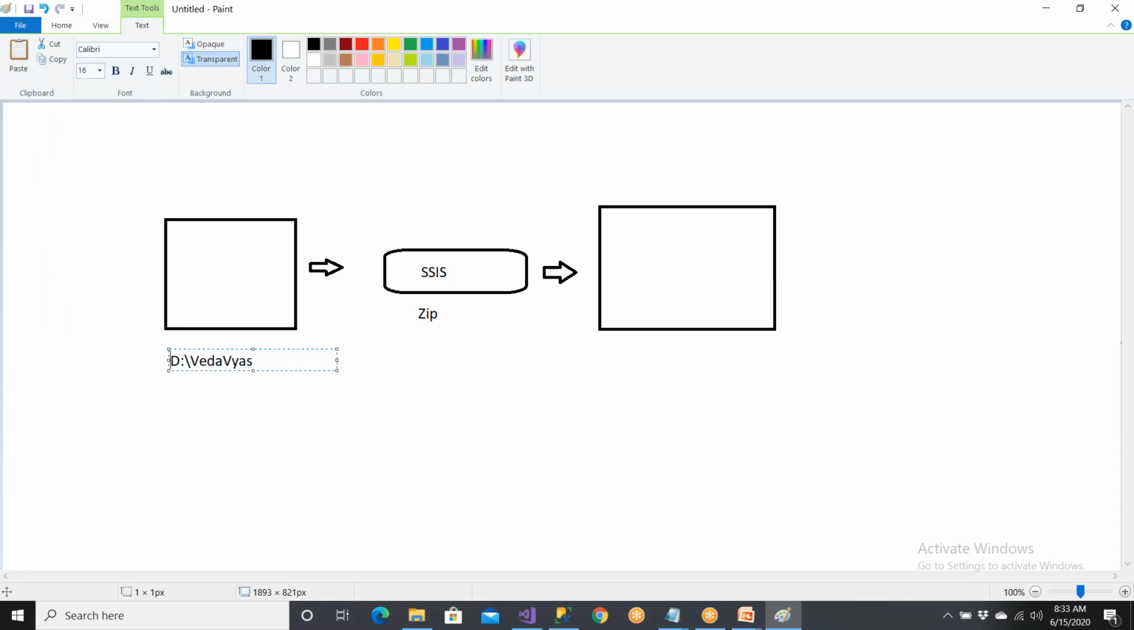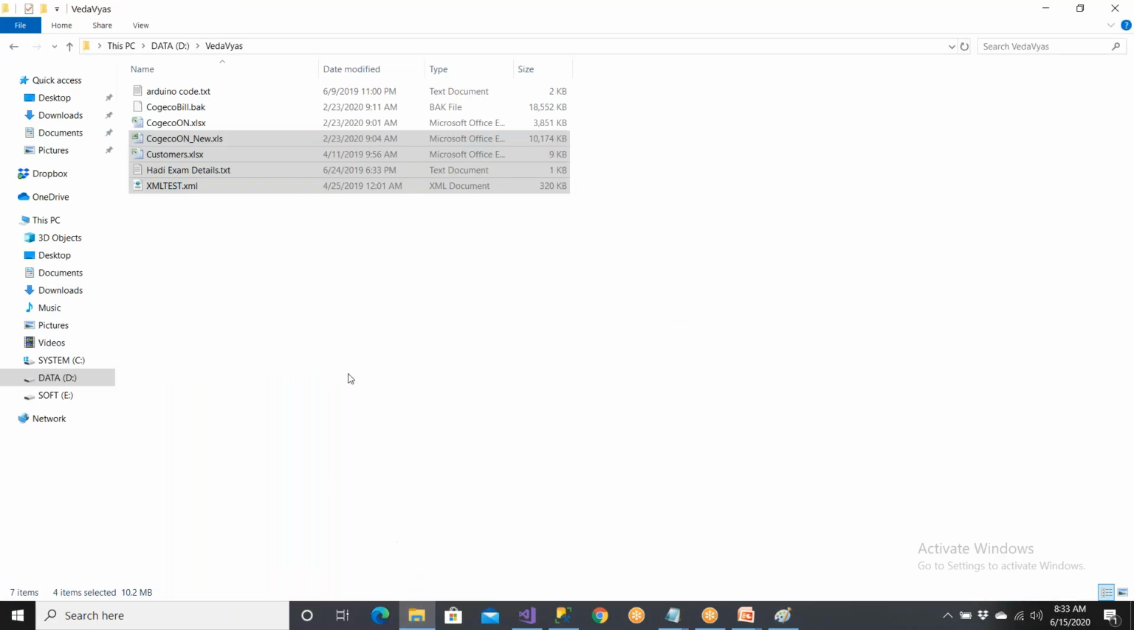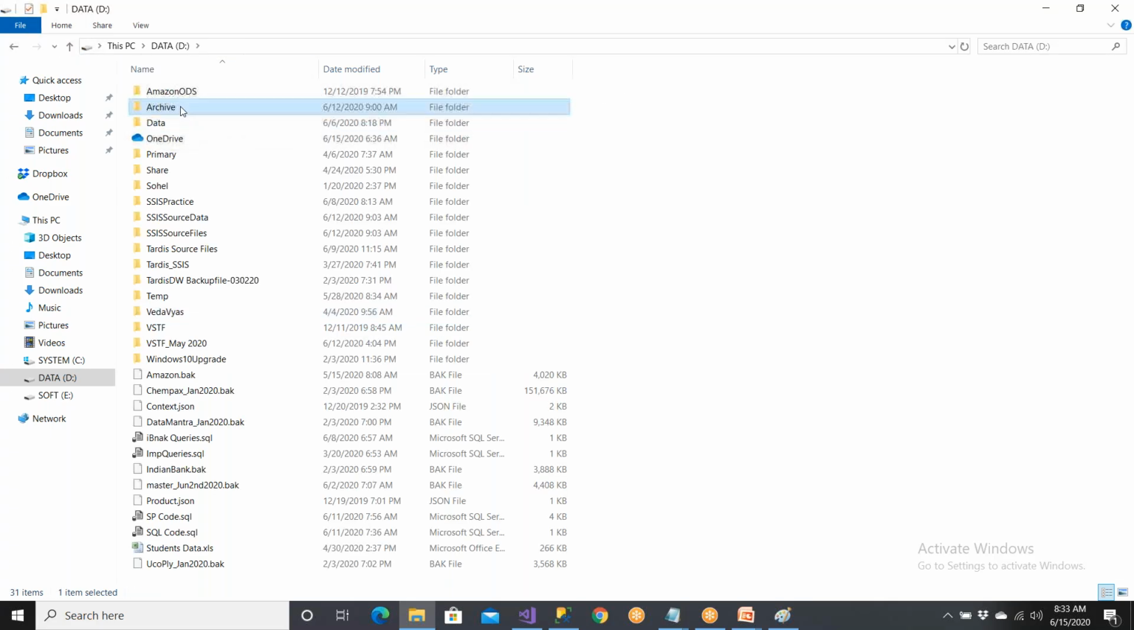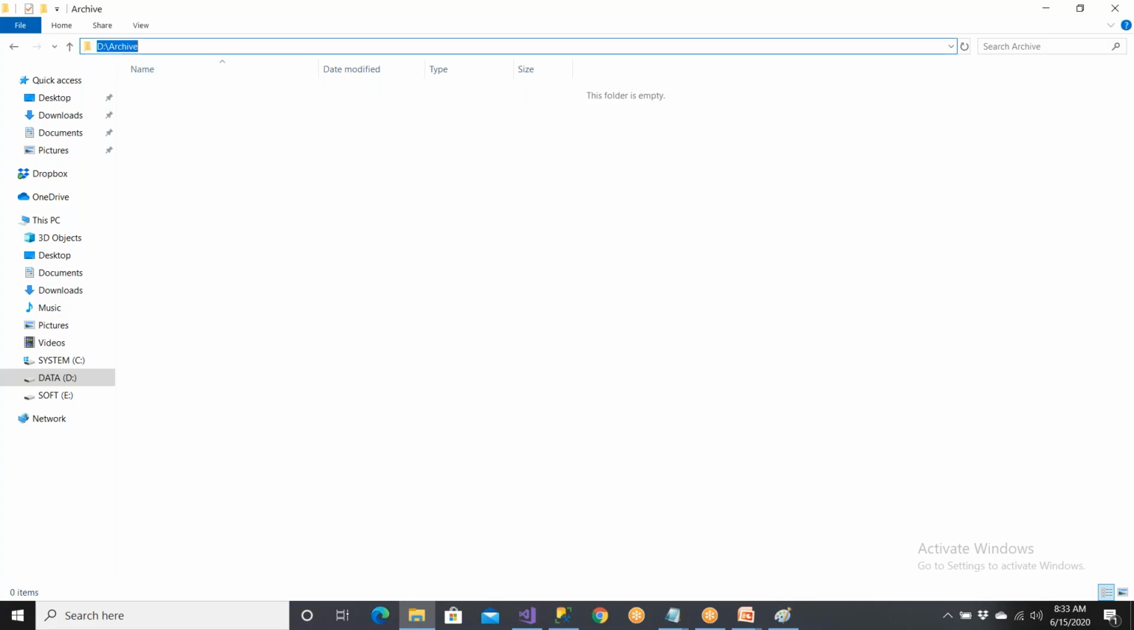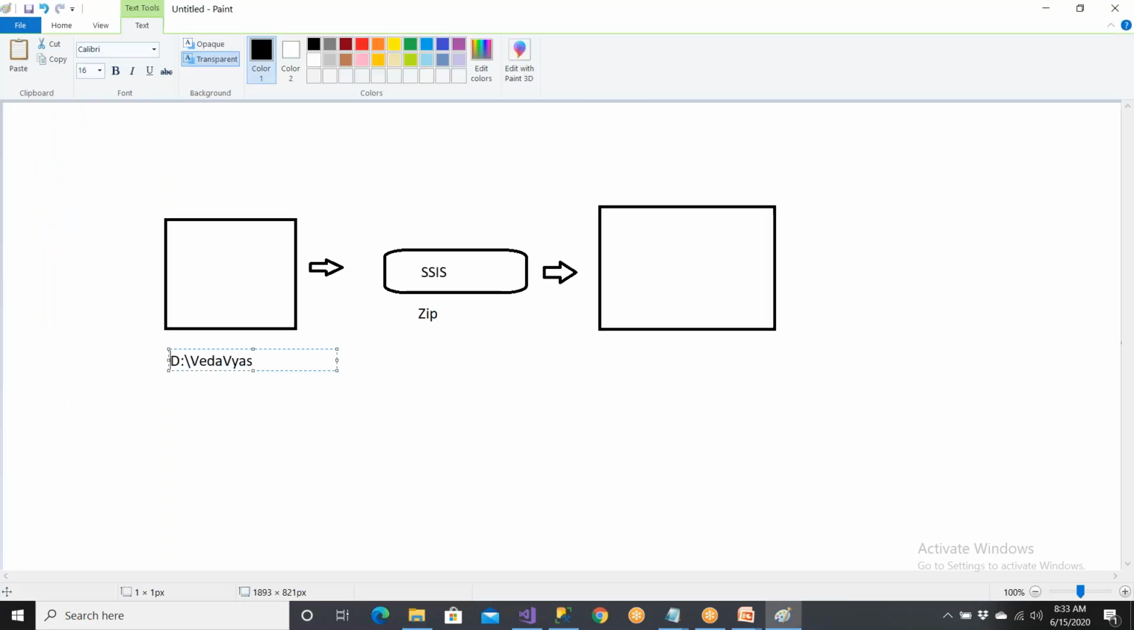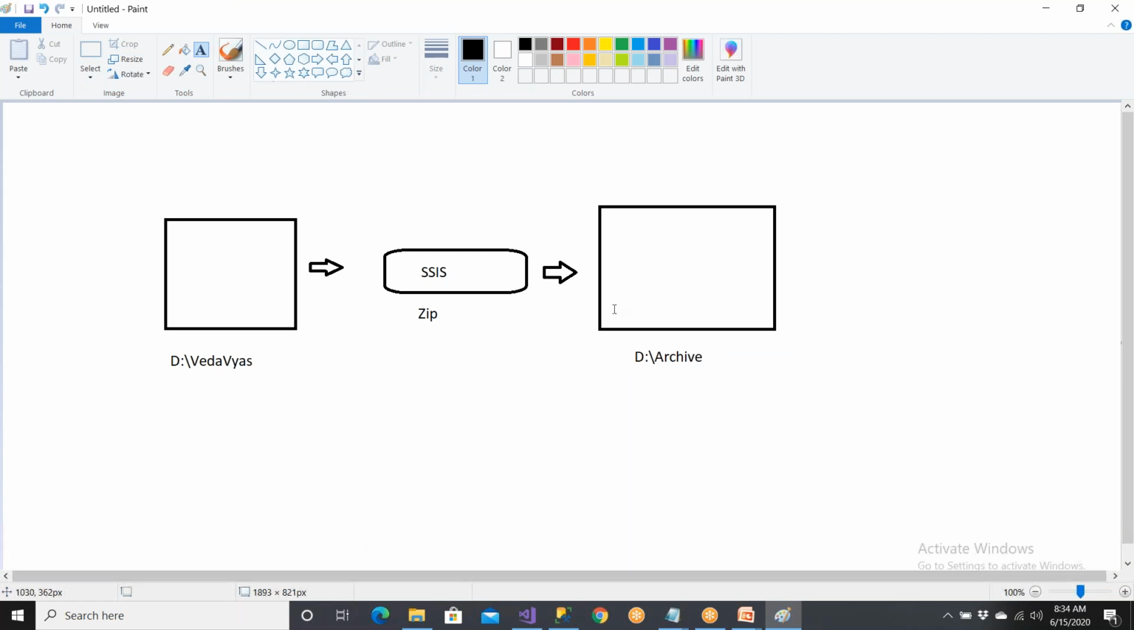This is the folder where I have a couple of files. All these files need to be zipped and kept into an archive folder. Let me remove this. So I have a folder called archive folder, and here I wanted to archive. I wanted to zip all these things and put it here.